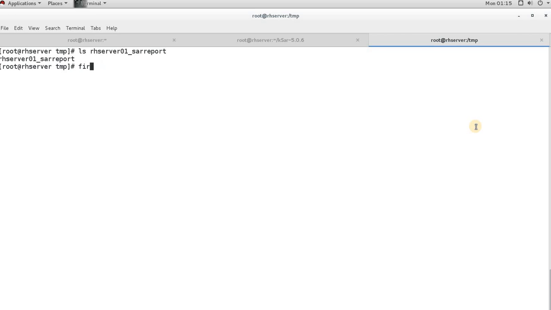And also if I check the file format, rs server underscore SAR report, it is 01 SAR report. So you can see this is in the format of PDF. So if you want to open this file in your Windows system, not an issue, you can just use WinSCP. I believe you are aware of the WinSCP software, which allows us to copy files from a Unix system to Windows. So you can use that WinSCP software to copy your file.